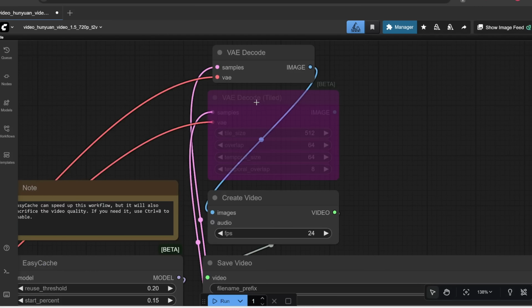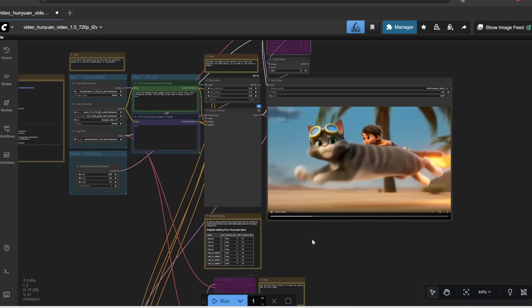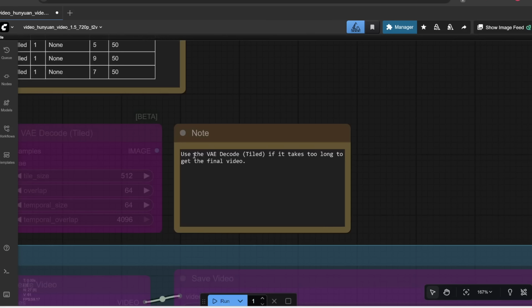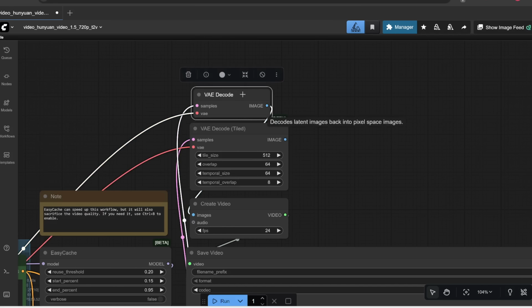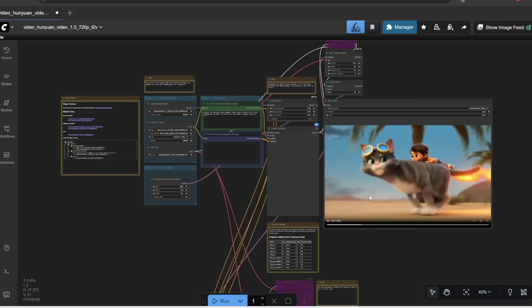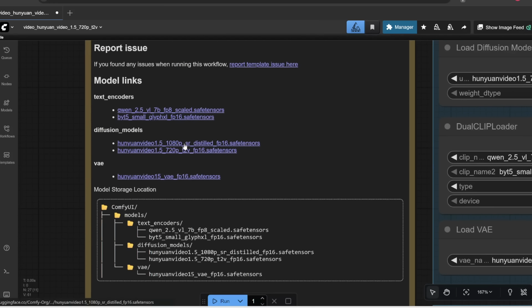Notice that here we have another VAE option called VAE tiled. If you find that it's too slow at generating videos, not only can you turn on this Easy Cache node, but down here it says you can also use the VAE decode tiled if it takes too long. So what you can do is over here, you can press Ctrl B or click this one to unbypass it. But remember, if you use this, then you also need to click on this and then press Ctrl B to bypass the original VAE decode. Anyways, that's how you can create a 720p video with just a text prompt. Now remember that over here, we also downloaded this 1080p upscaler.